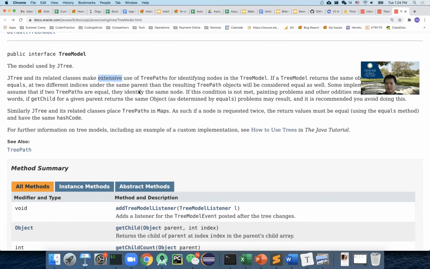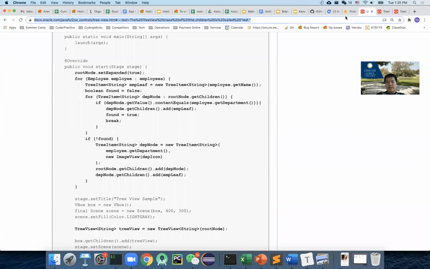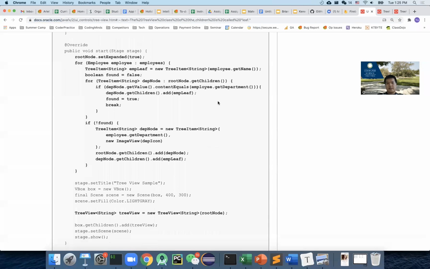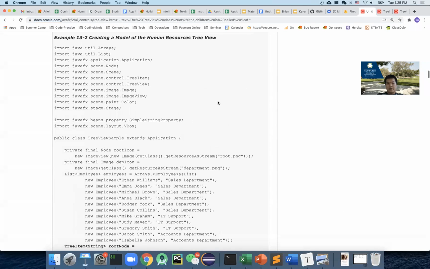All right, so which link? This one here? This is the JavaFX one. I'll just send this one here. Just based on this example, I think that's kind of the idea I'm talking about.